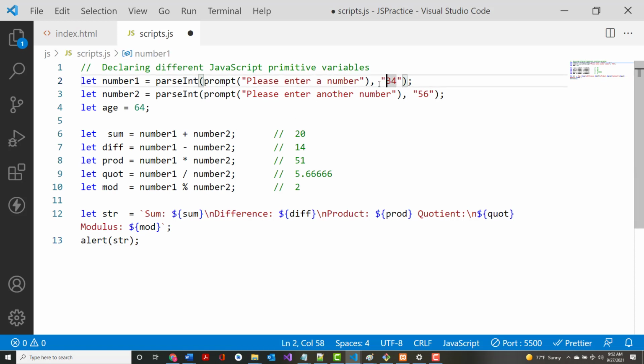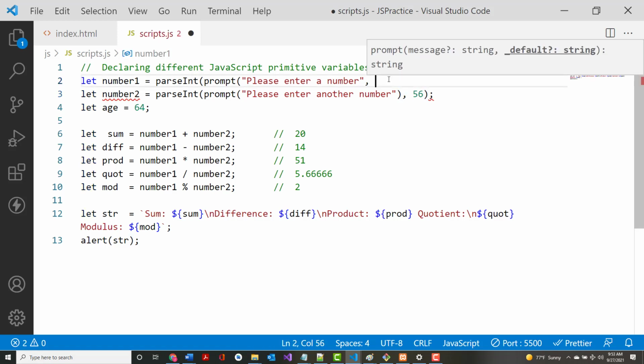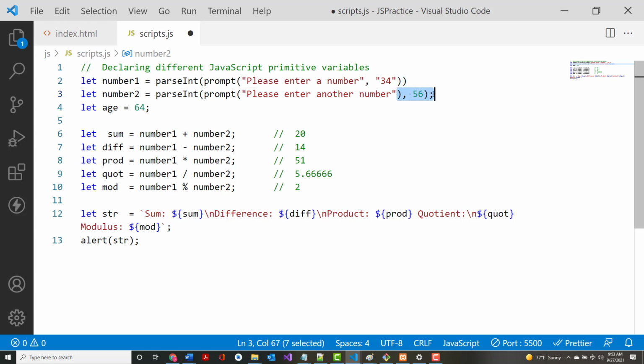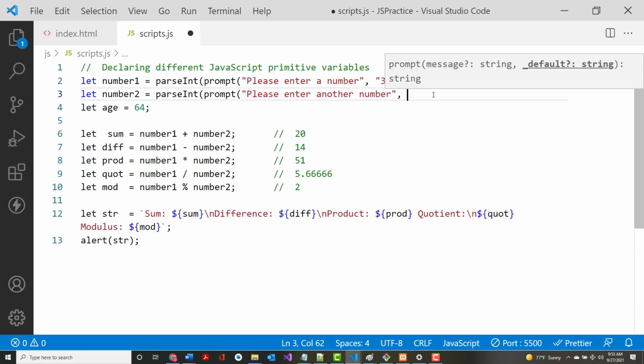So I'm going to get rid of the double quotes. That really shouldn't matter one way or the other, but that should have given me a default value here. Ah, I know, I didn't. Comma, now put in 34, like that. And now put in 56, like that.